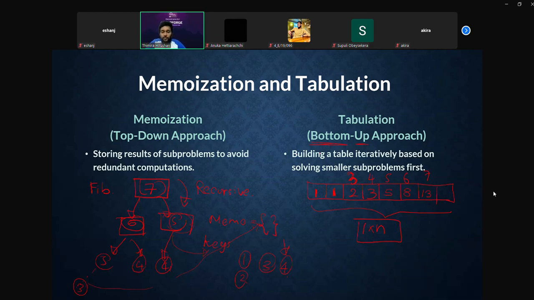So these are the two main approaches. I think you can see the difference. If you can solve a problem using memoization, most probably you will be able to use tabulation as well. Okay? The other way is also true. If you can use tabulation, you will be able to use memoization as well.